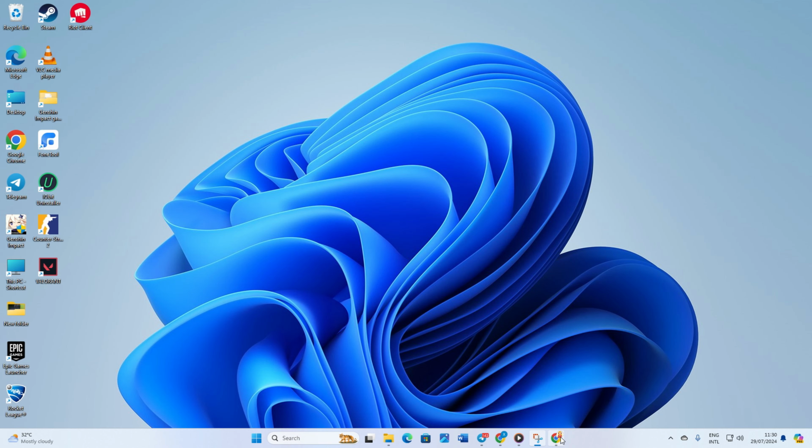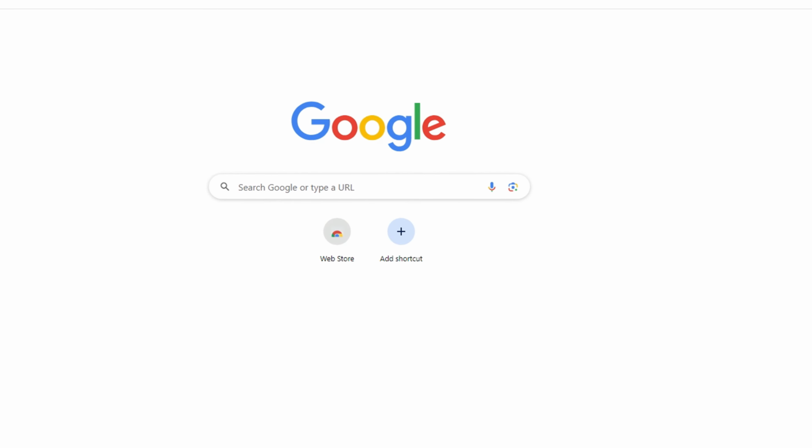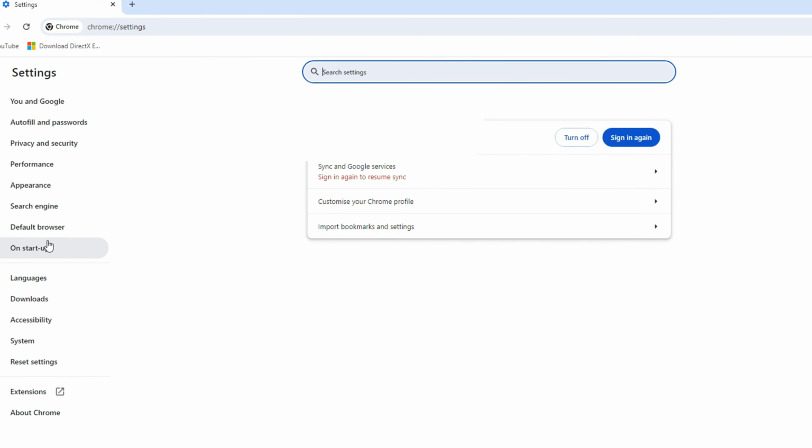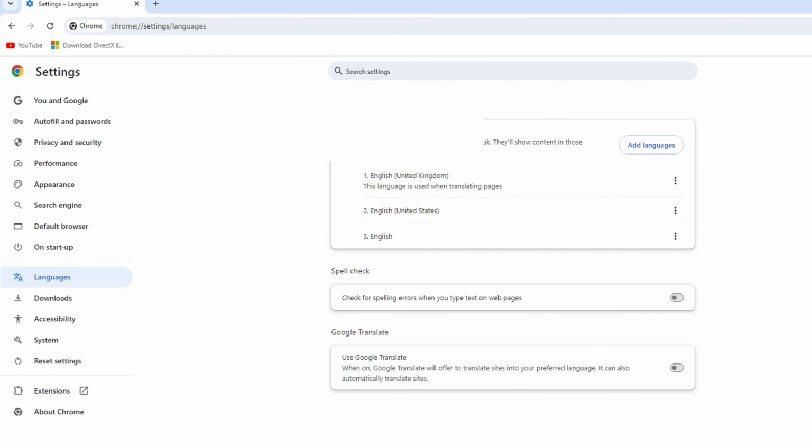First of all, open the Chrome browser on your computer. After that, click on the three-dot icon from the upper right corner of the screen. Then click on Settings from the menu that pops up. Next, click on Languages from the left side menu. Here, you will find the Google Translate feature.